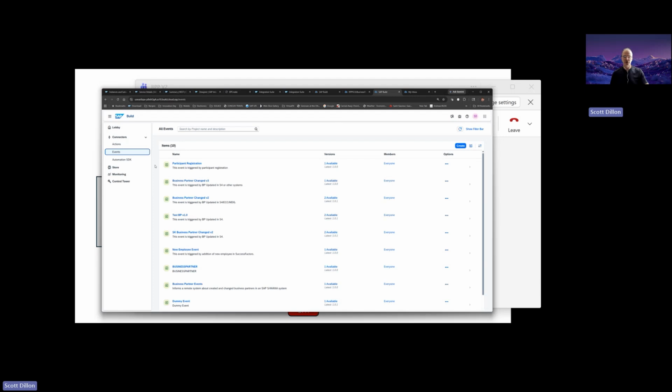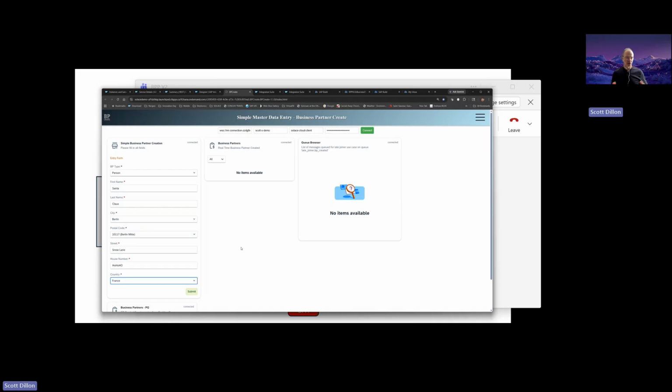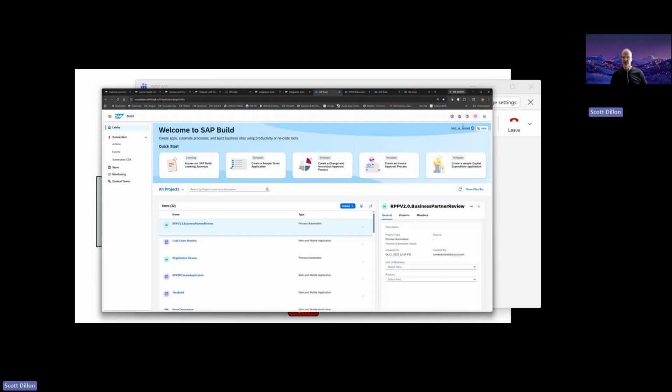Now if I show you one last thing, which is the BP create. Going back to the first module, here's the BP create screen. When I hit submit, you can see here that the event shows up in this consumer block. But if I go back quickly to the SAP Build, you can see there's an icon on the top right-hand side called My Inbox.